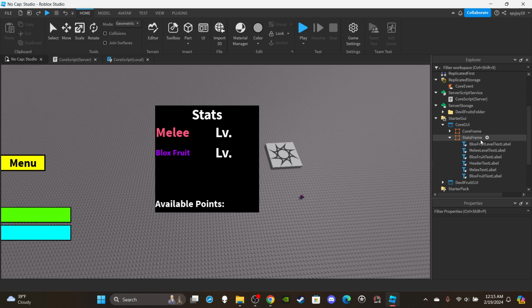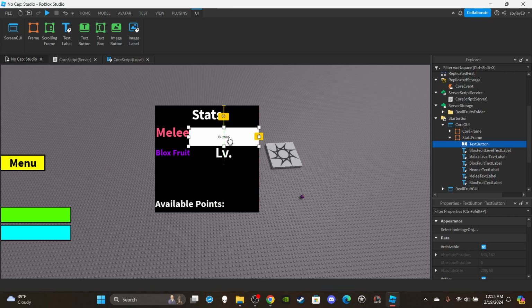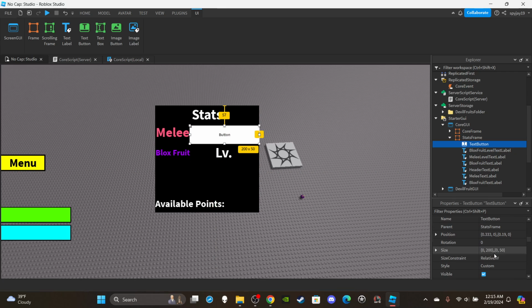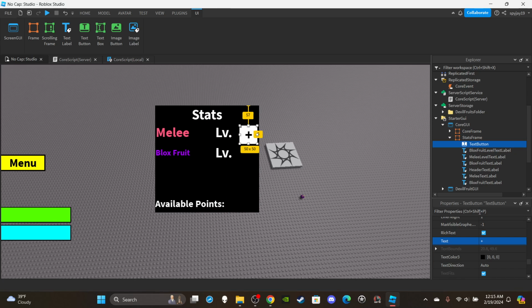Anyway, so we're then going to insert our buttons, right? This is the last thing we're going to do with the UI, right? So I'm going to insert a text button, right? And I'm gonna drag it over here. We're gonna need to make it way smaller, so let's try 50, right? And then we're going to bold, you already know bold, rich text, scale text. We're just gonna use the text as a plus sign. This is how we're gonna add our stats. So I'm going to set the background transparency to 1.